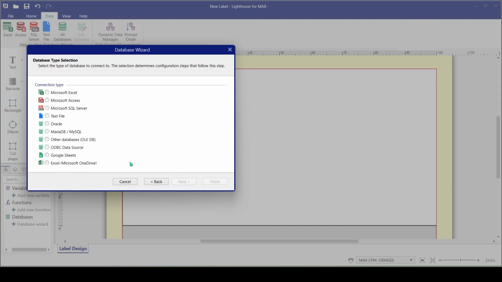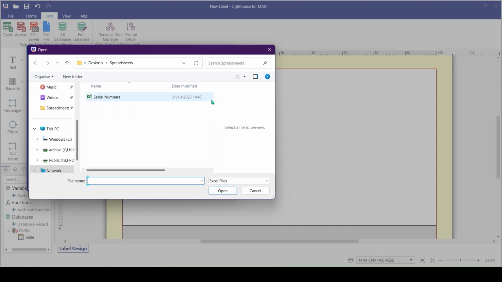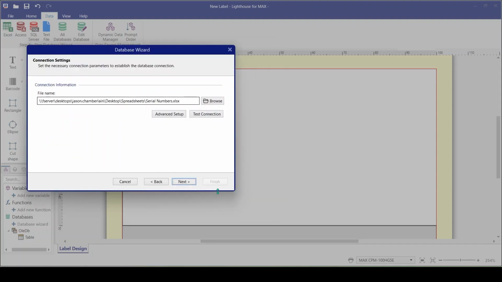The software will then display the kinds of databases it can be connected to, and in this example we're going to choose Microsoft Excel. Then press Next. Now we need to browse to the location on the computer for where the spreadsheet is saved. To do this, click on Browse, then browse around on your computer, and once you've found the spreadsheet, select it and then press Open. Then press Next.